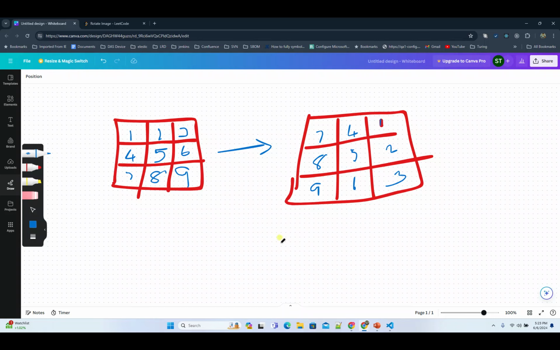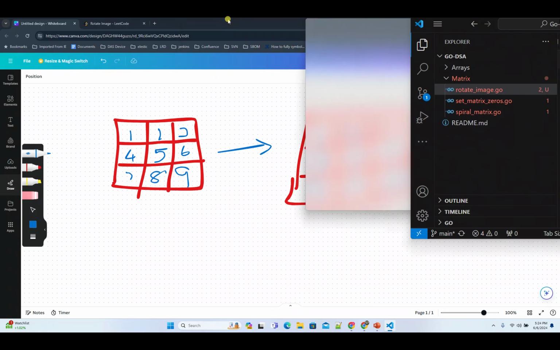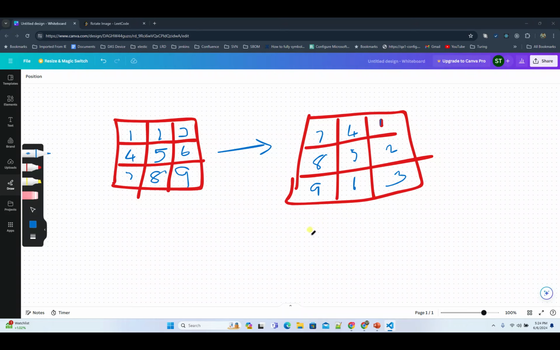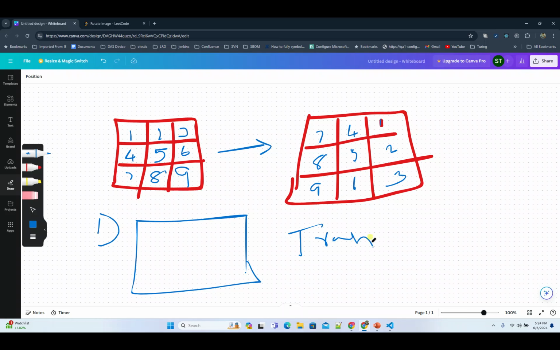This can be done in two ways, basically. First, we can transpose, so two steps we can follow, as I mentioned. Step one is to transpose this input matrix. Once you transpose, what happens? This matrix can be transposed. So once we transpose, what will come?